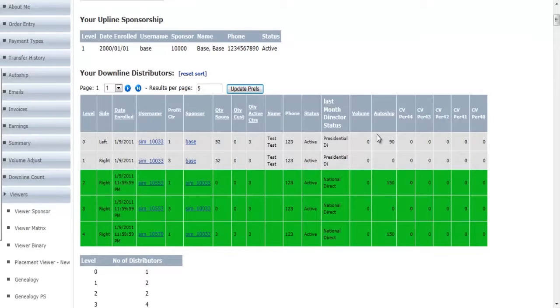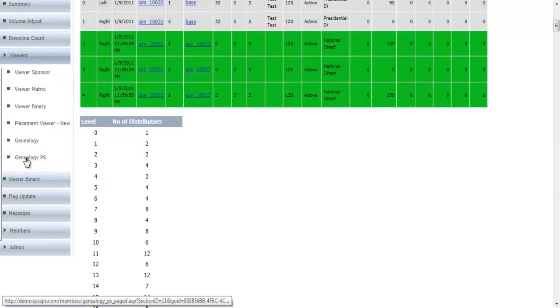In the admin section, of course, we can show you whatever you want because it's admin. You're not going to go pester people. In the members, we restrict a bunch of these columns. Genealogy personally sponsored, we don't need to click on that. It's the exact same report, but showing the personally sponsored organized tree instead of the placement organized tree. Viewer binary, we've already looked at. Scroll down to flag update on the left menu.